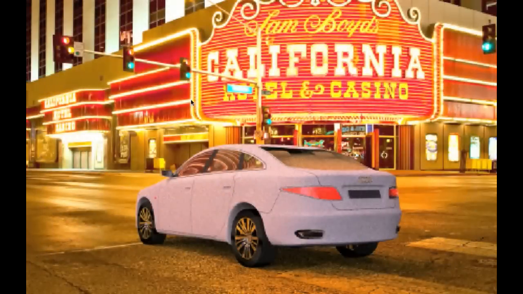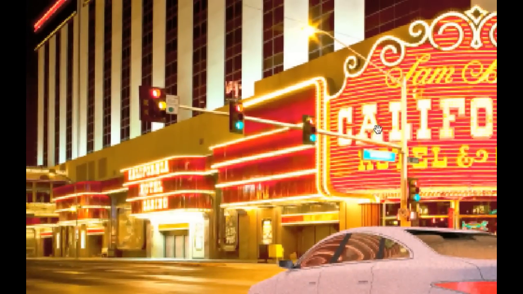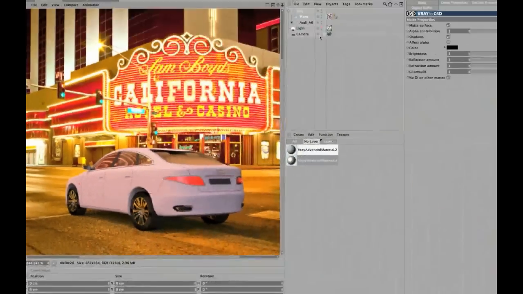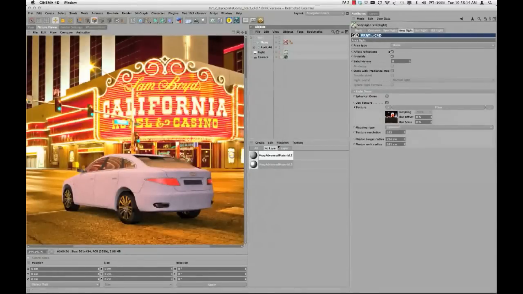Good. So for now, we're nearly finished. Now my car looks a little bit too lilac. This comes from some light parameters. It comes from my gamma. And let's do something about that, just enhance our light intensity.